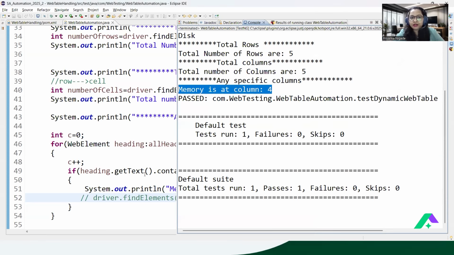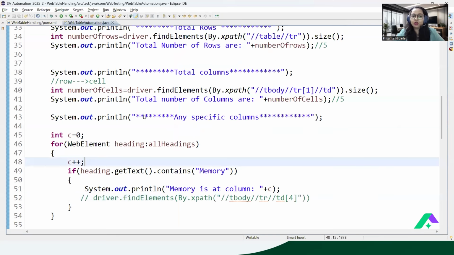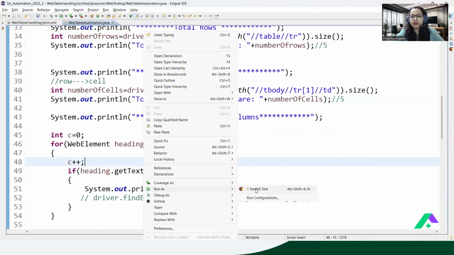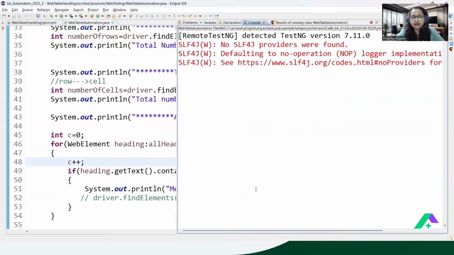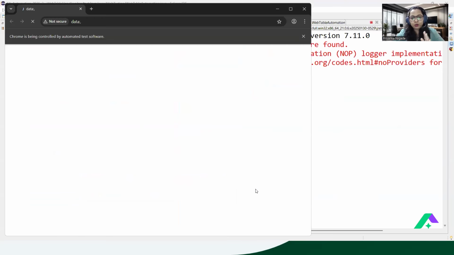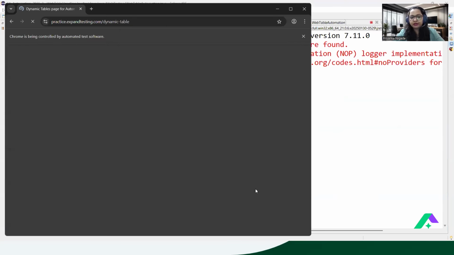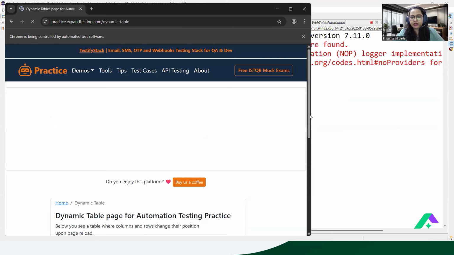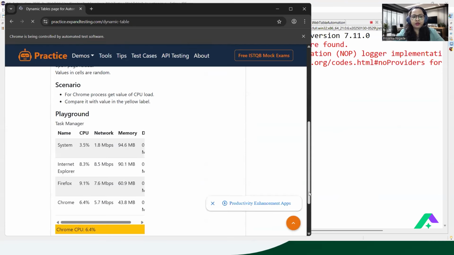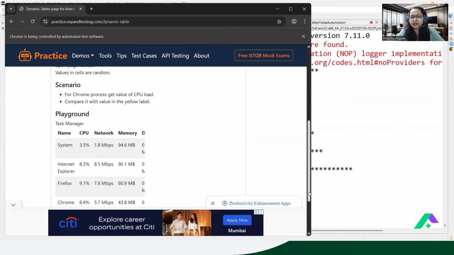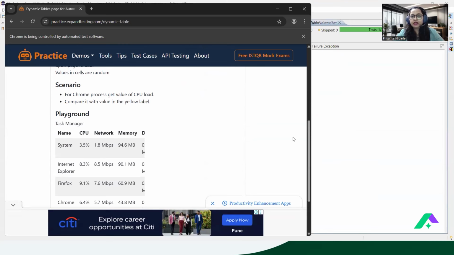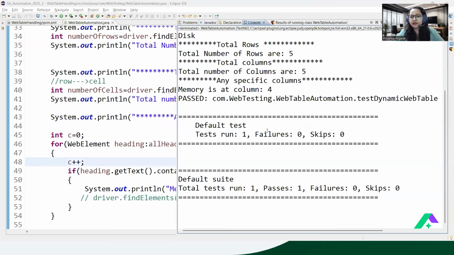Next time it might be different, right? If I run one more time, it might be a different position, a different location. So let's run one more time and understand the dynamic behavior. Again I'm executing. At what position are you getting memory? Observe that. Again, it is at the fourth position only, so the answer remains the same. If I close the browser, again it shows memory is coming at the fourth position.